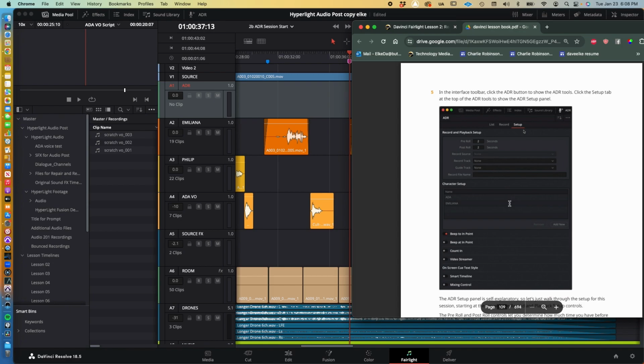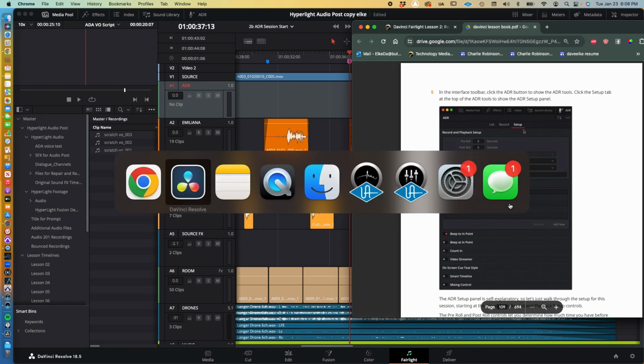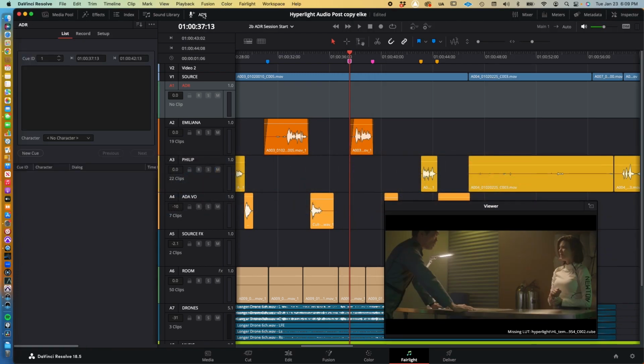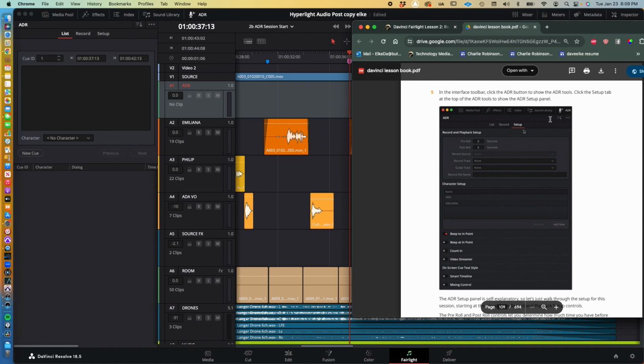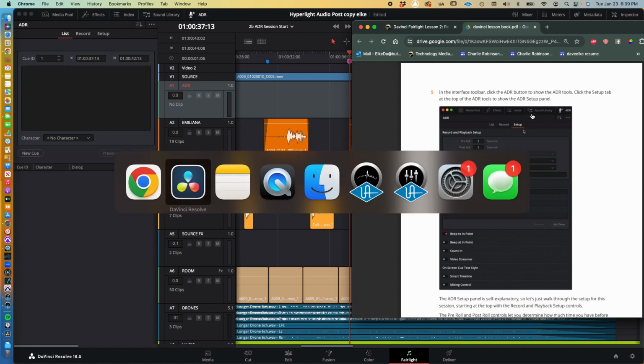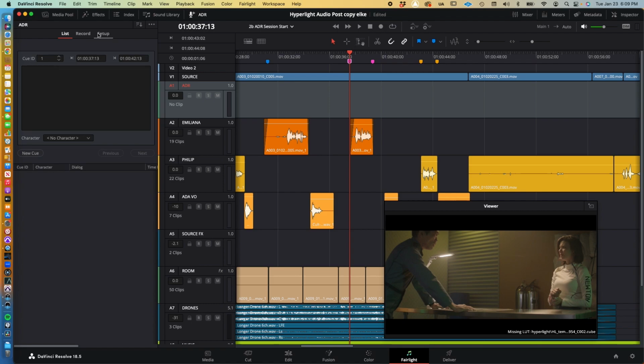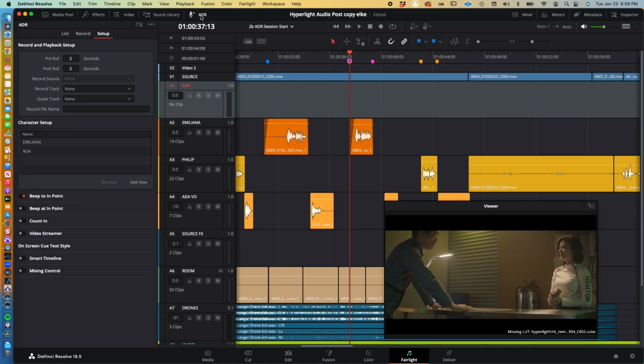Okay, in the interface toolbar, click the ADR button to show the ADR tools. So, right here. Click the Setup tab at the top of the ADR tools to show the ADR Setup panel. Right here. Okay, so ADR Setup.